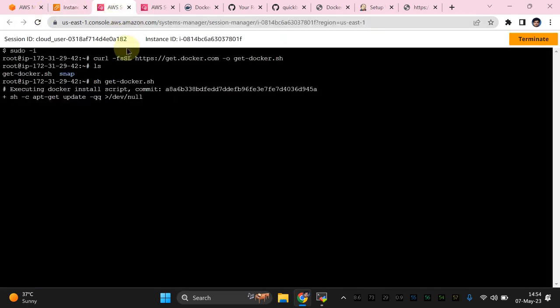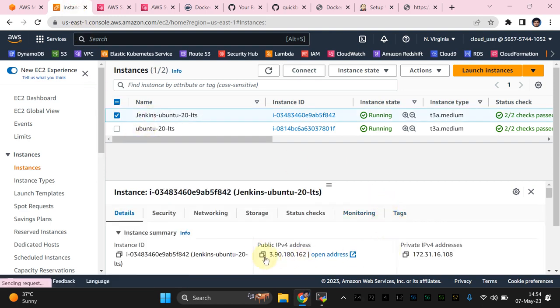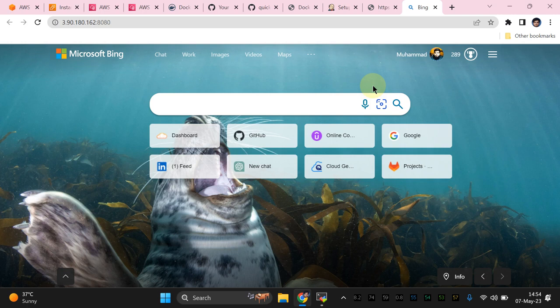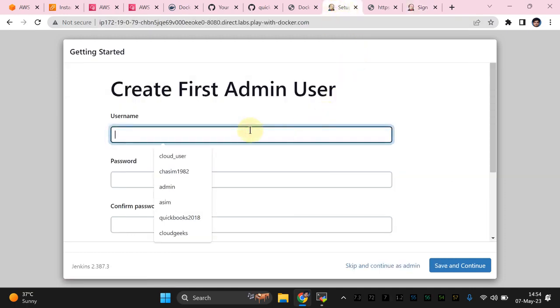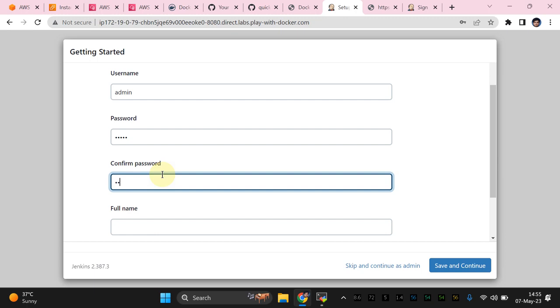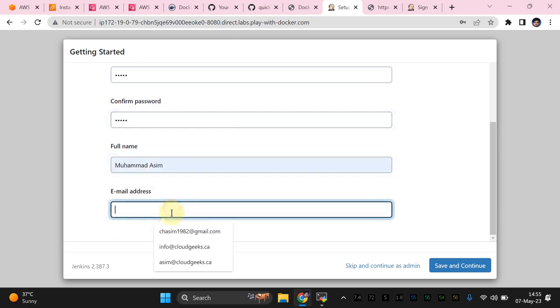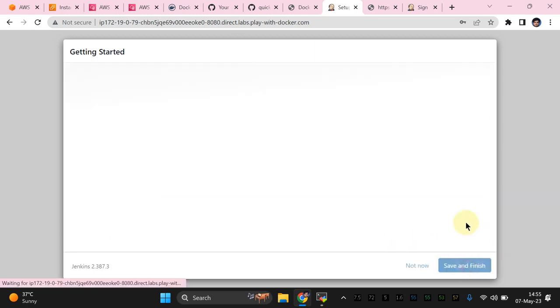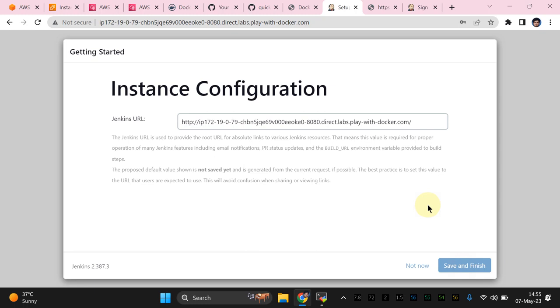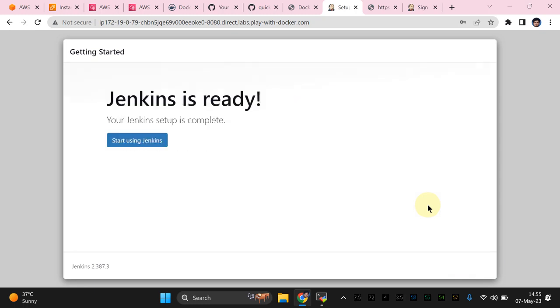So let's do that. Wait for a while, and shortly you will see that even if I click this and open this here and put 8080 here, you will see one version of Jenkins is also available. So this one we have spun up on the private Docker lab, and the other one we are going to use Ubuntu 20 LTS. I'm going to give a password, that's the password. Mohammed Asim, info@cloudgeeks.ca. Save it, and press escape, save and finish. So let's do that.